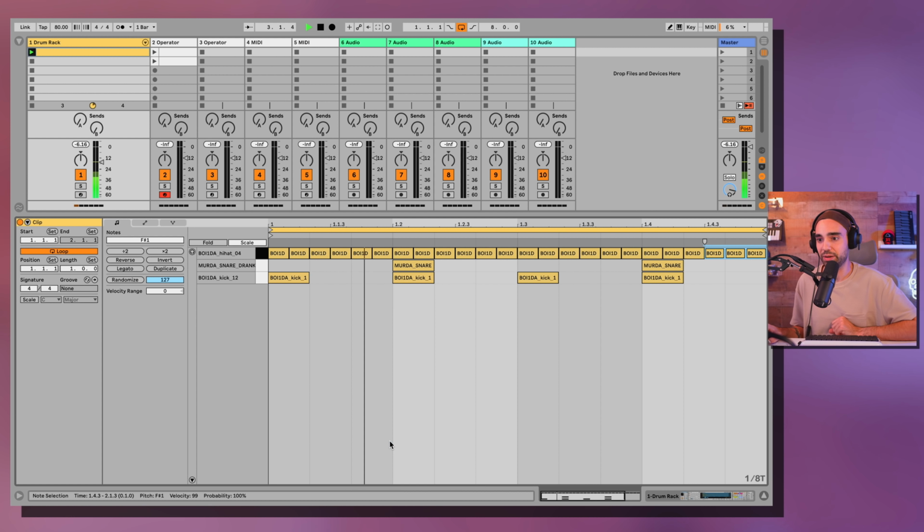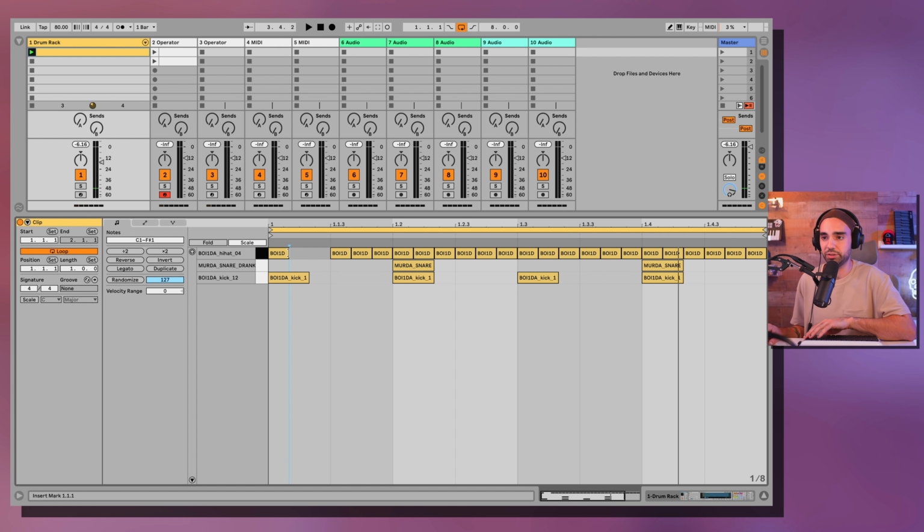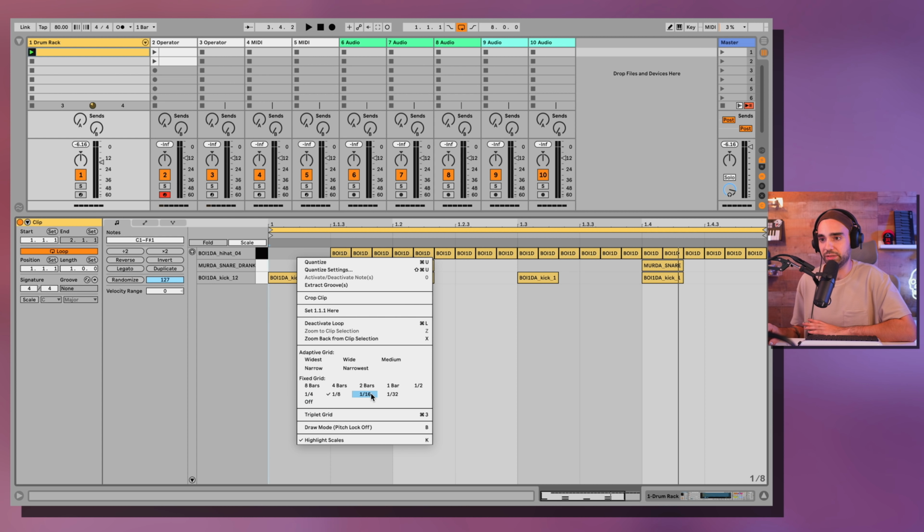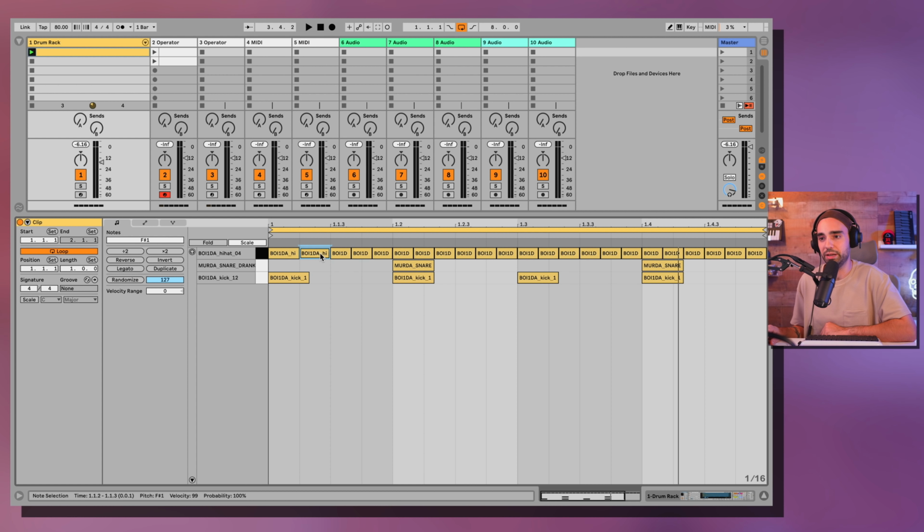So let me jump back to an eighth note grid, turn the triplet grid off, and let's use these in combination. Actually, let's do 16ths and 16ths. Let's just do a combination of triplets. And again, it's just about a different feel, how we move to the music.